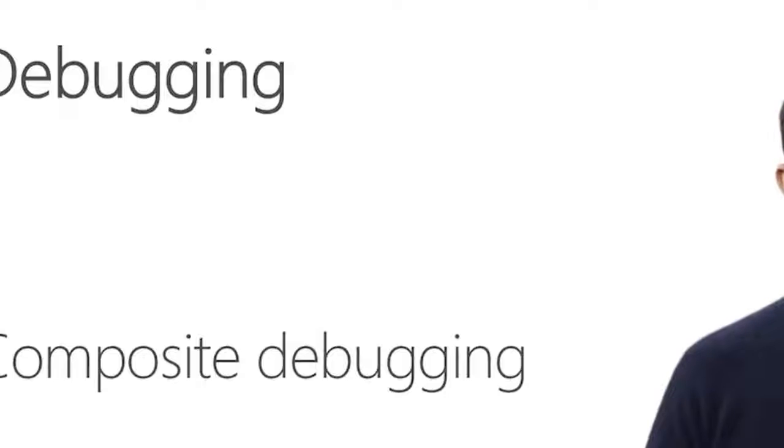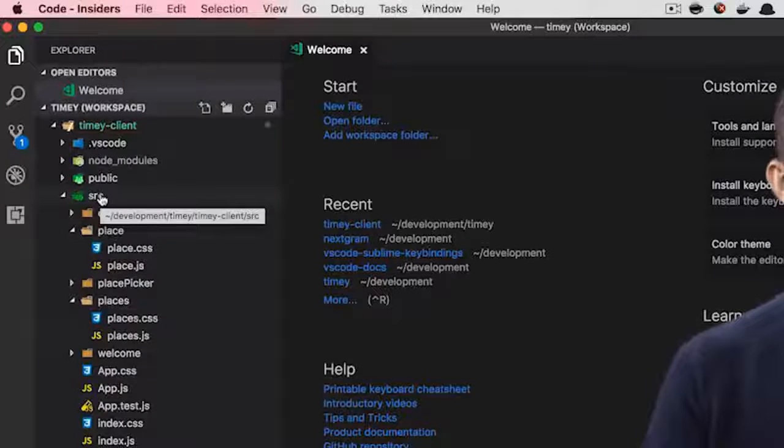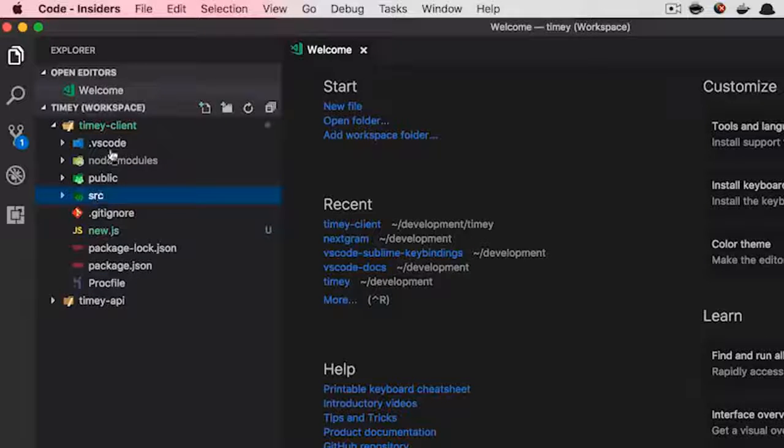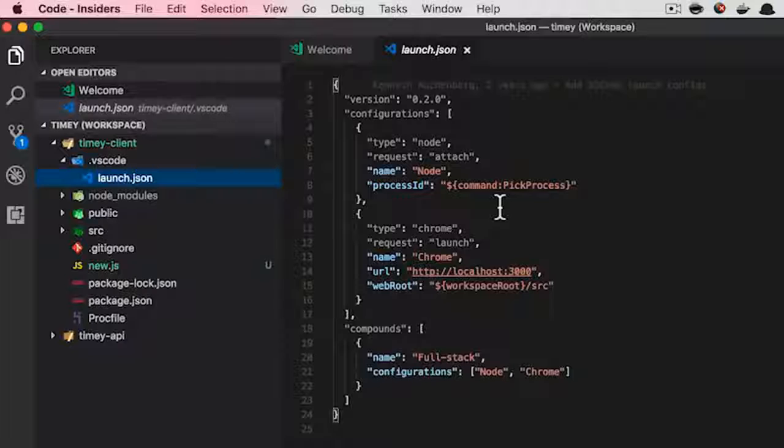For debugging, we have added something called composite debugging that enables you to debug multiple things at the same time, and I'm going to show you how this works now. Visual Studio Code has a great debugger that enables you to debug JavaScript in Node, but also in the browser with Chrome. We also support debugging Go, Python, and a lot of other programming languages, but for the example, I'm using JavaScript. If I open up my launch.json, which is a configuration file for how you configure the debugger, you see I have a configuration for how to do Node.js debugging and how to do Chrome debugging.